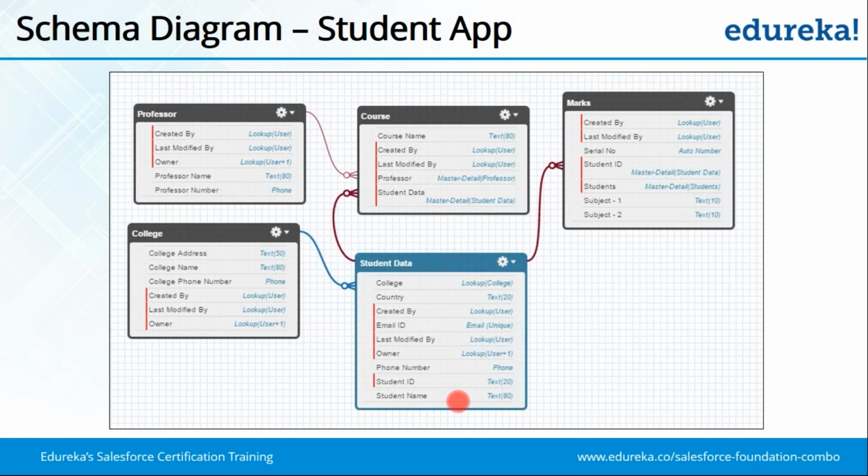And the child object here does not inherit any of the sharing settings, security settings and the owner settings from the parent object. The third type of relationship is called the junction relationship. It is a many-to-many relationship which is a combination of two master detail relationships. As per our example, there is a relationship between student data and course.